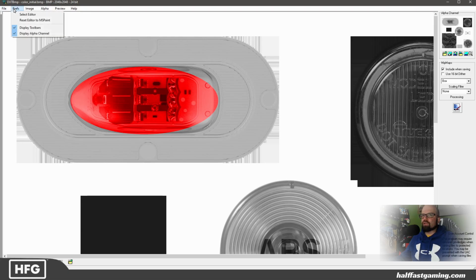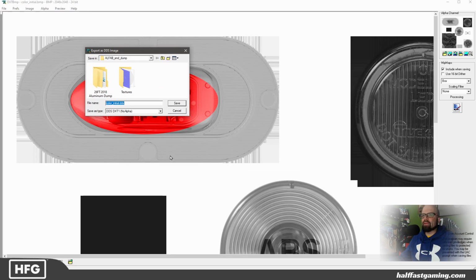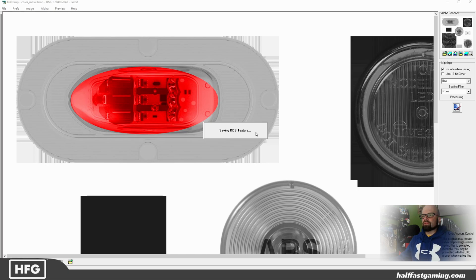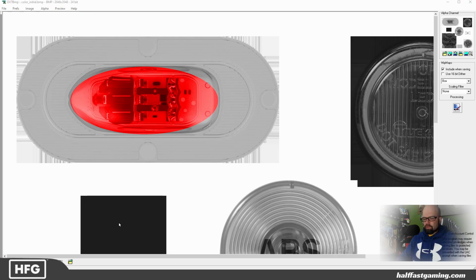And now what we're going to do is we're going to save it as DDS. We're going to save it as, you know, a DXT5 file. Very important to do that. We're going to call this mask initial because we're probably going to have to change a couple of things. In the end, you always have to change something. So let's open Blender.